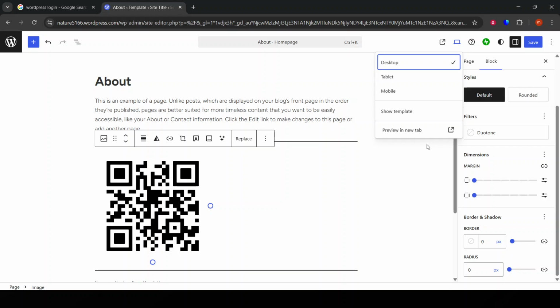Finally, once you're satisfied with your adjustments, don't forget to save or update your page. This ensures that all your refinements are preserved and reflected on the live web page.